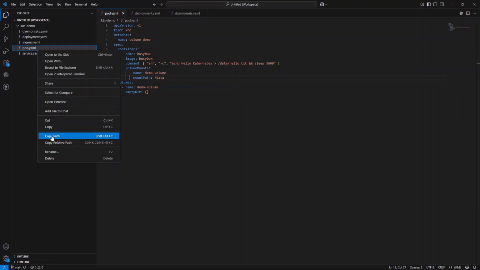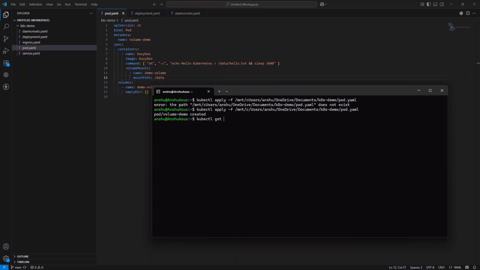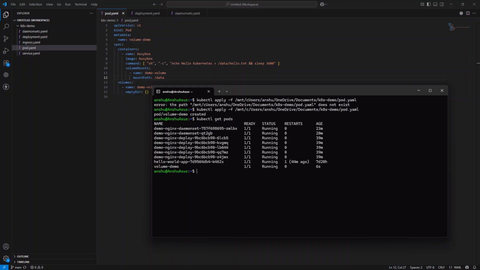Let's copy the path and let me clear my terminal. Now I'll do kubectl apply -f and let me change the path. And this should be /mnt/c. Oops, path is wrong. And our pod is created. So if I do kubectl get pods, you see this volume demo pod is created.